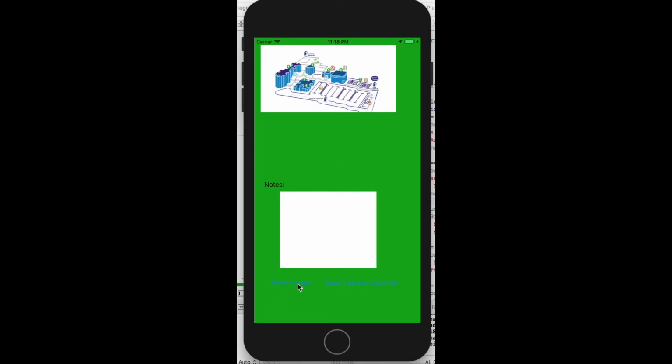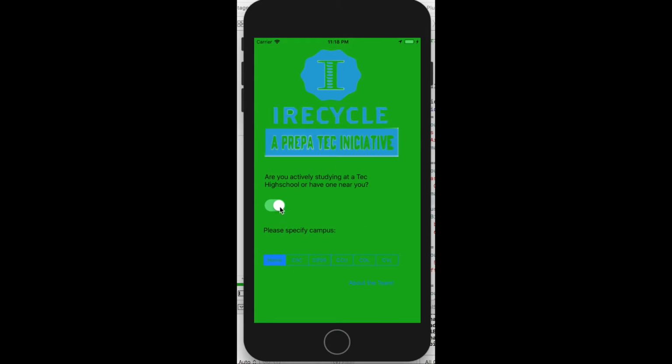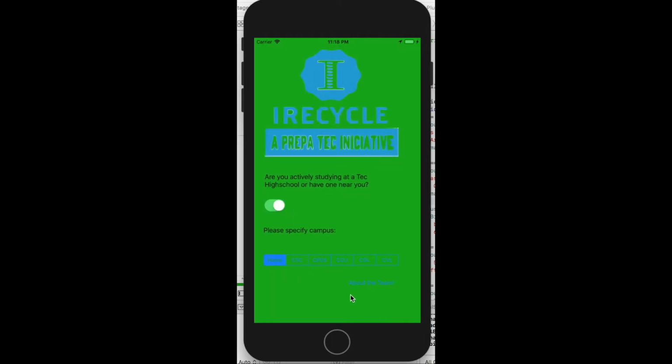So yeah, you can reset the info and that refreshes this box. You can reset the whole process and you're sent back to the main screen. So we can just choose another campus.